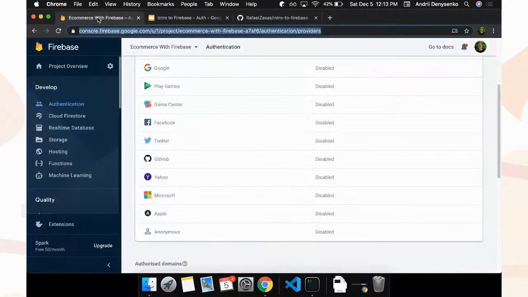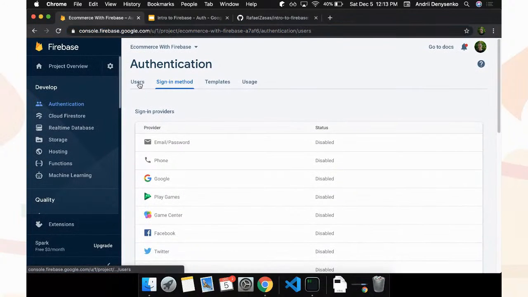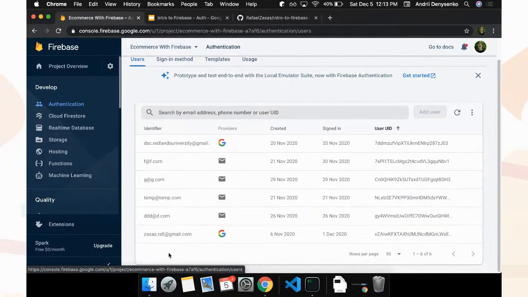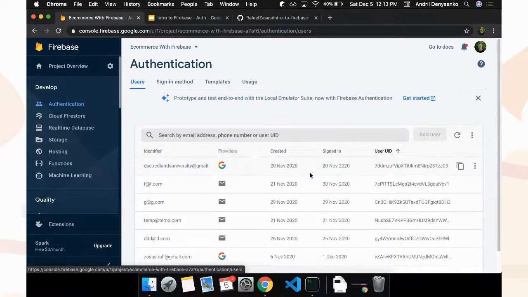But I'm going to go to our e-commerce with Firebase project, and I'm going to select the authentication tab right here. So you will see that we already implemented this on the production website. You will see there are already some emails and users coming in, but your table will most probably be empty. And in fact, you'll probably need to enable authentication to even see this page.